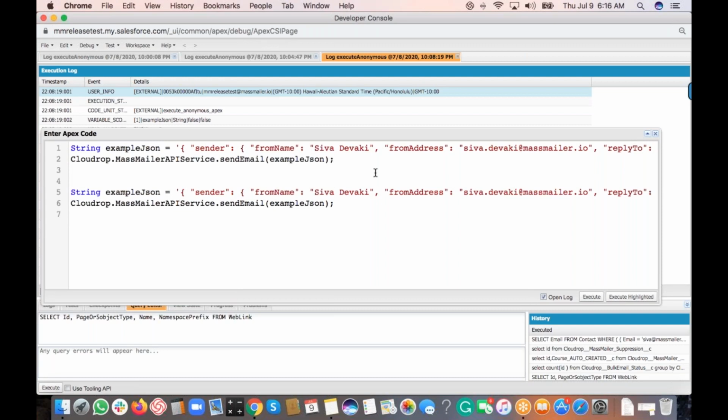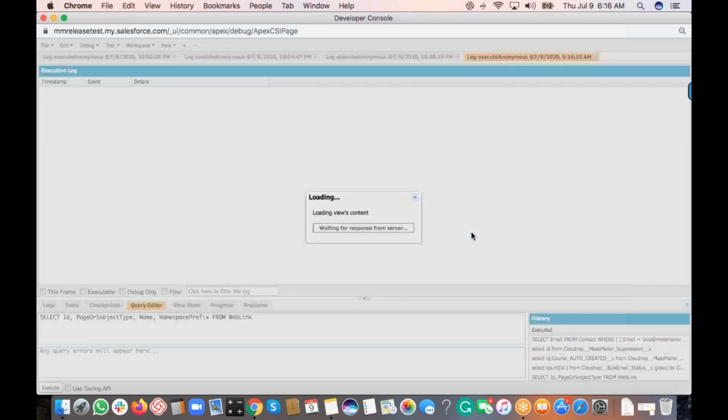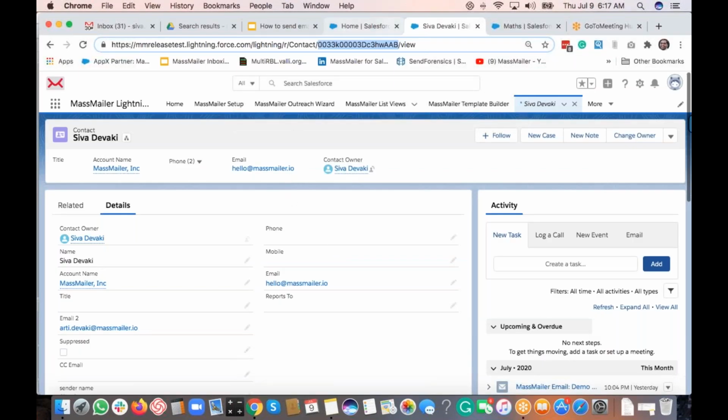The top one is for the standard object, the contact object. So if I just highlight this, then I'm going to say execute highlighted. It's just going to execute that, and then it'll give me the output. So what we're going to do here, this is the record, and I'm just going to refresh this.